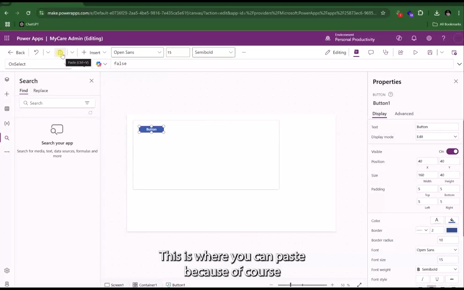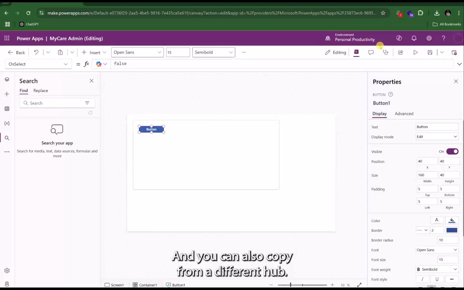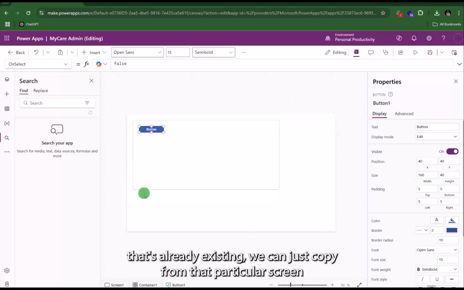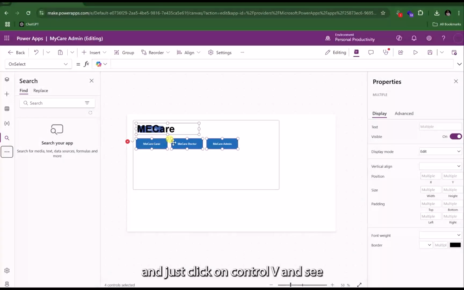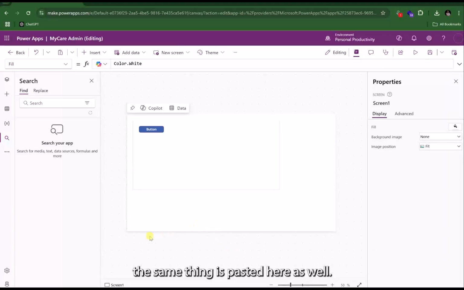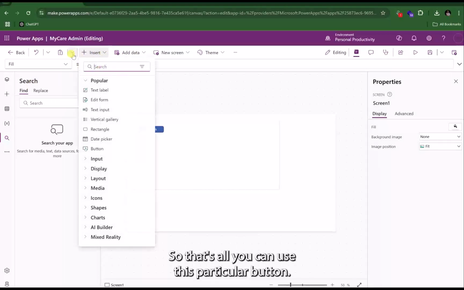This is where you can paste, because of course Power Platform allows copying and pasting, and you can also copy from a different app and bring it here. Even if you have any other app that's already existing, you can just copy from that particular screen and click Ctrl V. You can see the same thing is pasted here as well. All right, so that's how you can use this particular button.